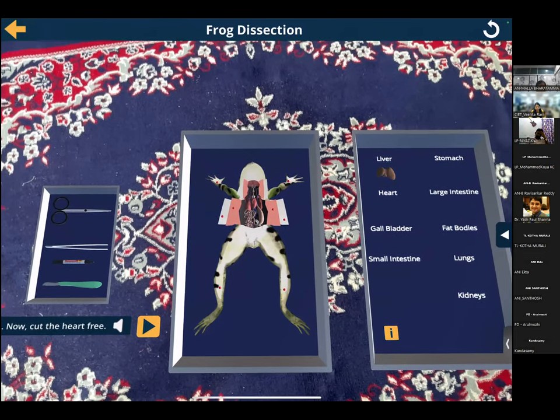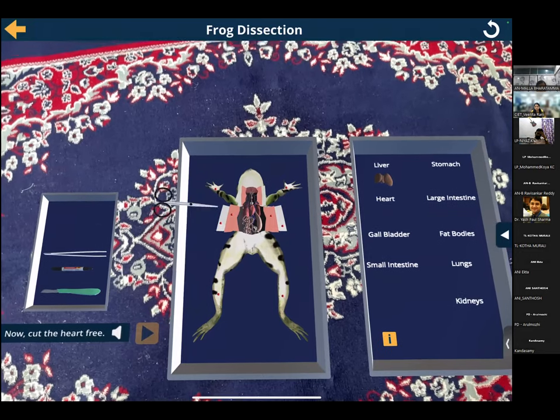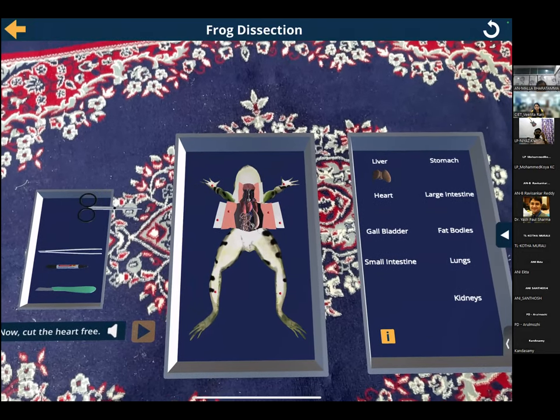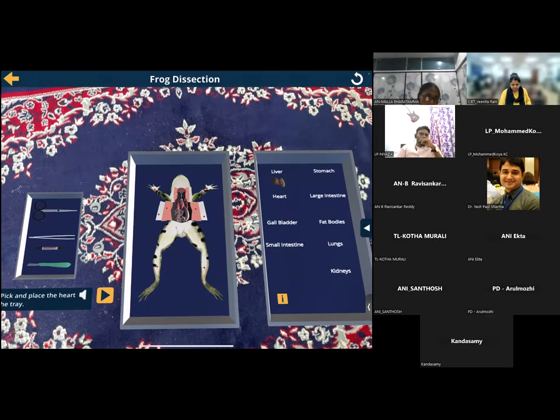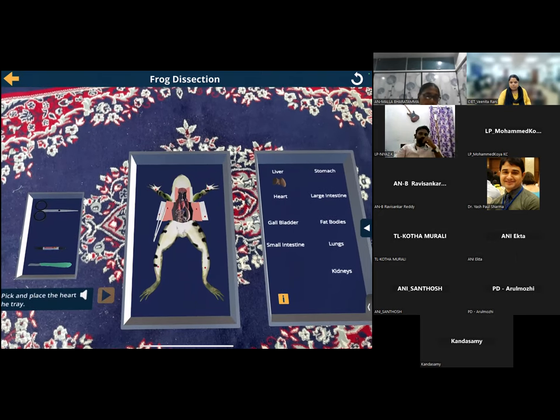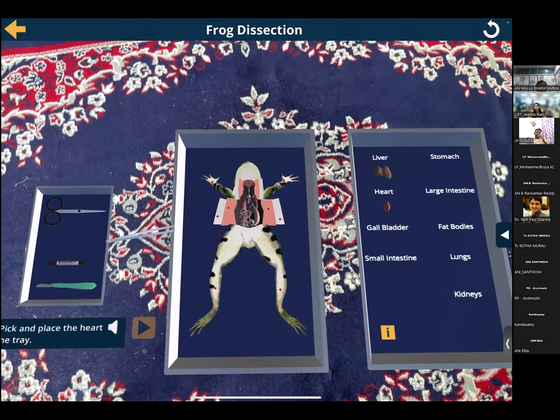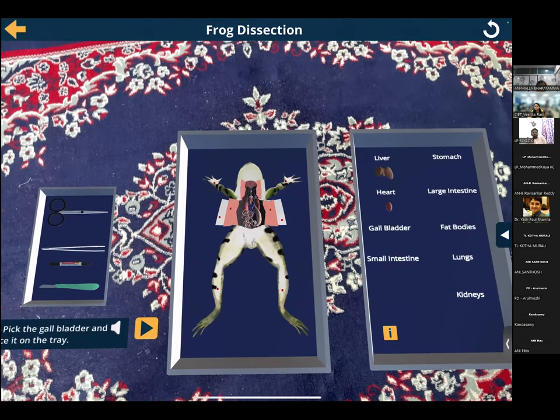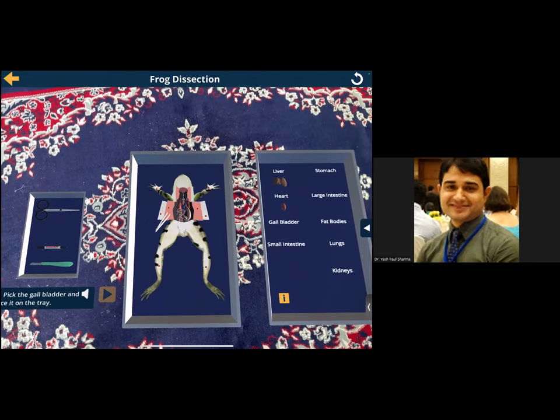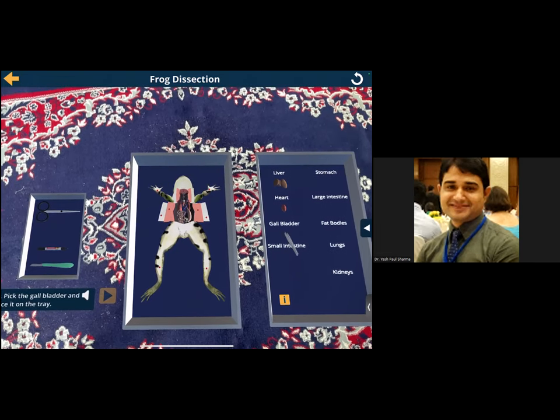So we need this scissor to cut that. Okay, so we cut it. Now we will pick up the heart. Pick the heart and keep it there. Then the gallbladder. Pick up the gallbladder slowly.